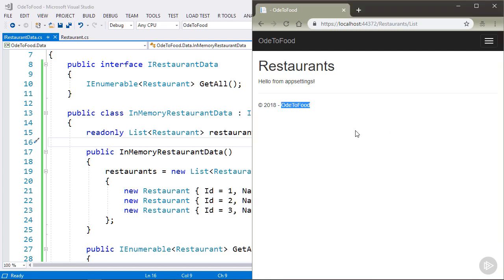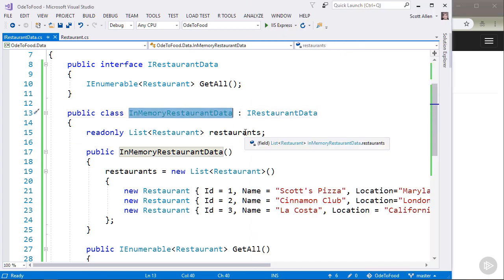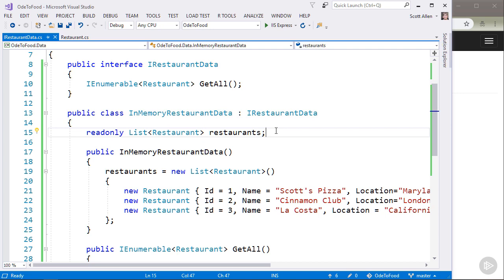On the restaurant list Razor page, in order to show the restaurant data, we're going to need access to the in-memory restaurant data class that we just created. However, I don't want to write code inside of the Razor page that instantiates this class directly. Instead, I want to program to an interface, which is IRestaurantData. This is going to allow me to swap out the data source later in this course, and we'll move over to using SQL Server seamlessly.